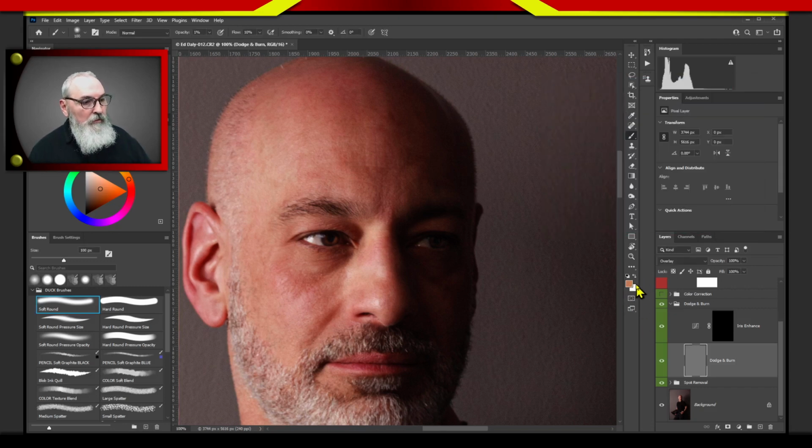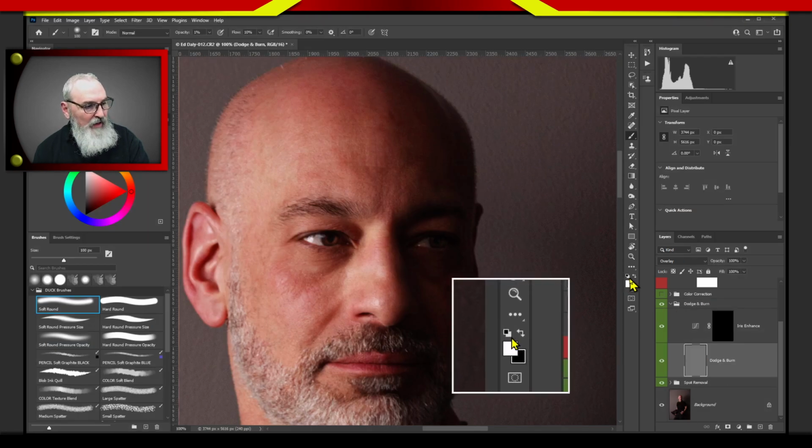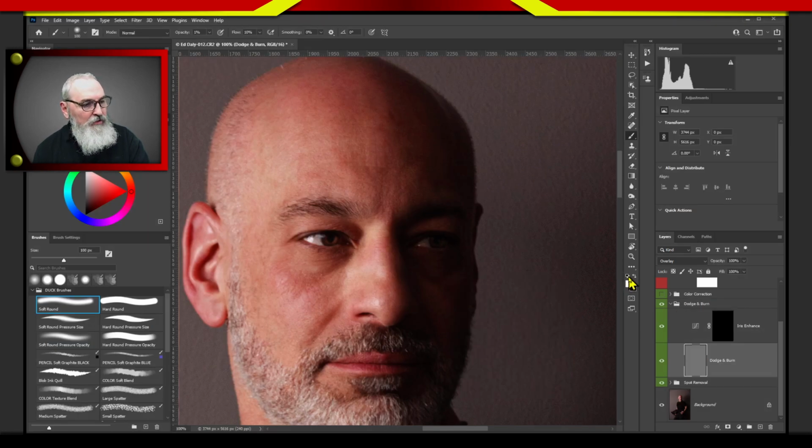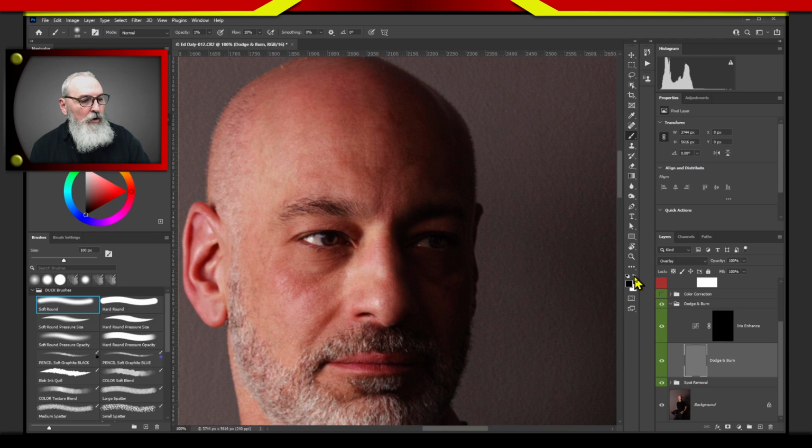There we go. D, X. All right. So in this case, I have white as my foreground color, black as my background color. If they're not, that little double square right above it, you click on that, it's going to change it to the default colors. And then that little arrow right next to it, when you click on that, it just toggles the foreground and background color. Or you can do what I do, use the letter X on your keyboard to toggle back and forth between those two.